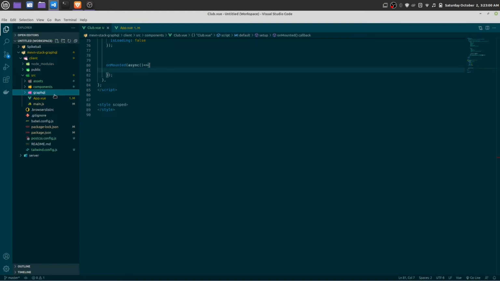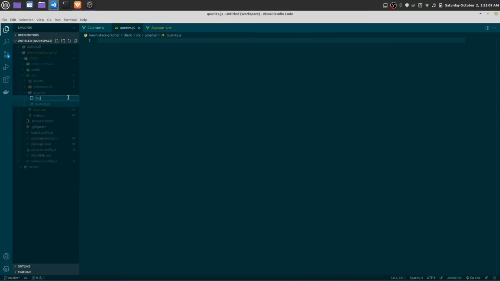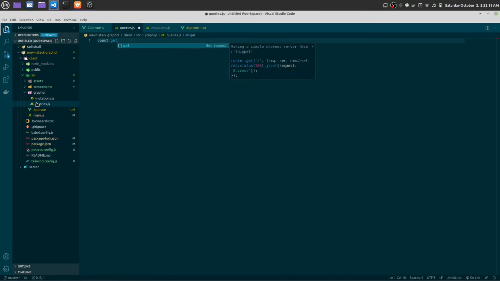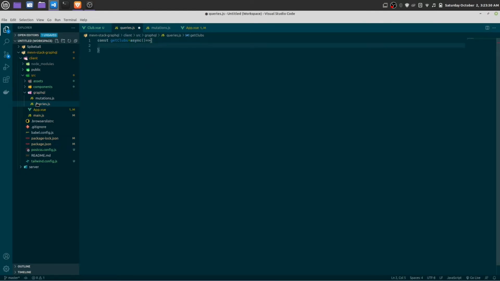First will be, you can name anything you want, queries. Second one will be mutations. I'm just making it queries and mutations so it will be easier to understand. Const getClubs, and this is also an asynchronous function, so we can use await in here as well.